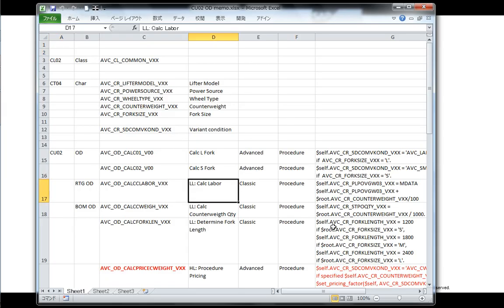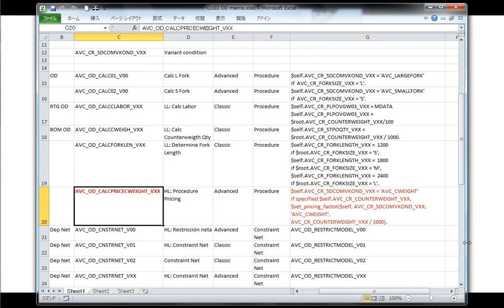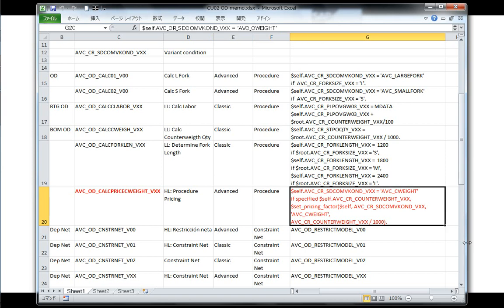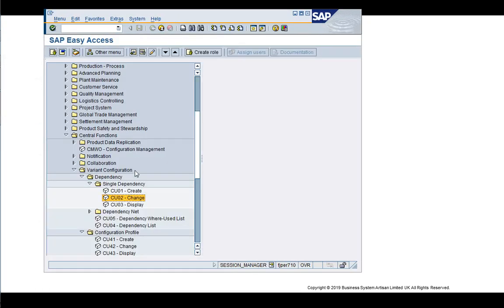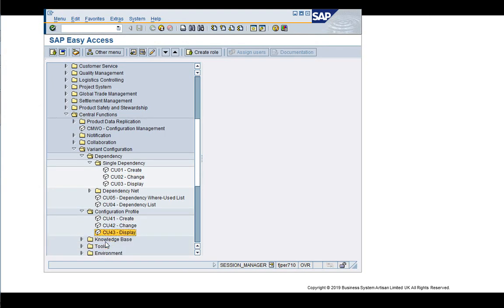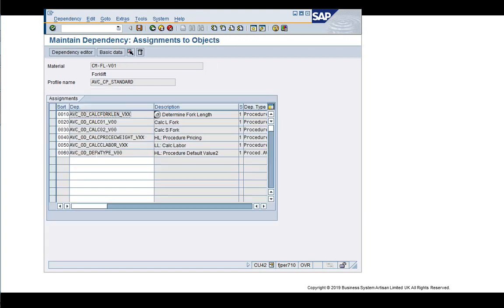Right, I have done some study in advance, and there are some interesting scripts. Calc price, counterweight. It has this characteristics ST condition, and we didn't know where this was assigned, and it seems it is assigned to a profile, and it is working fine. We double click on it. It's dependency here. So we also got this many dependency assigned. Initially, only this one was assigned, and the rest I have assigned. Now it seems the price condition is working.